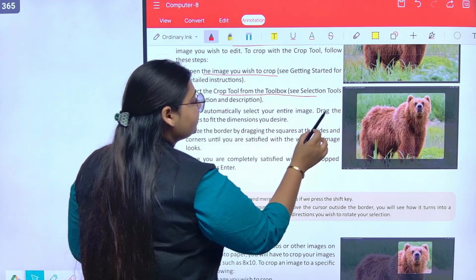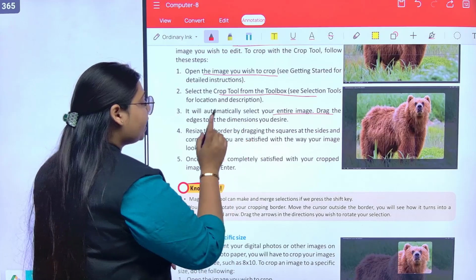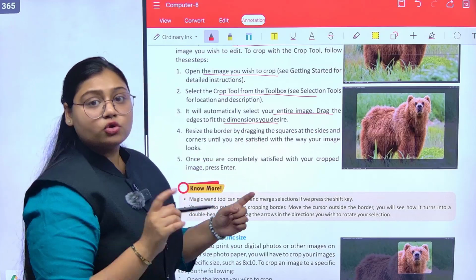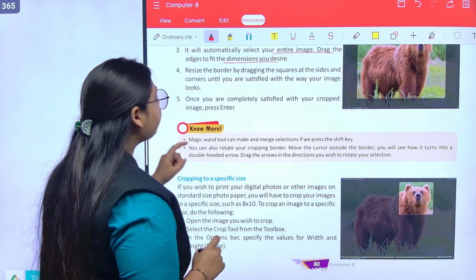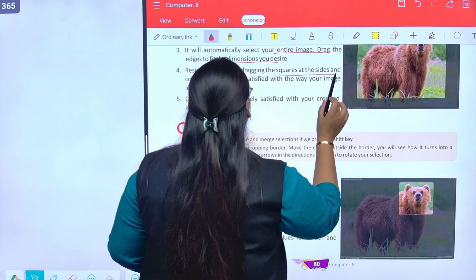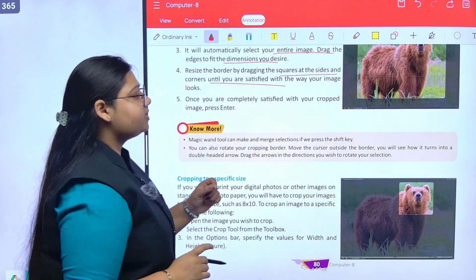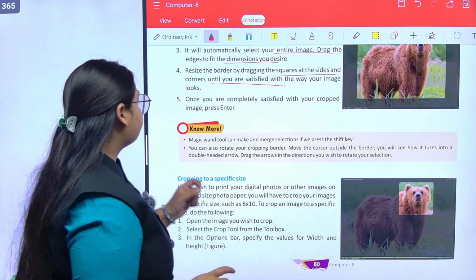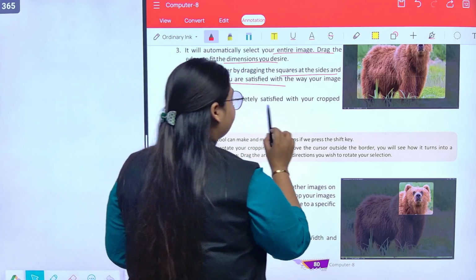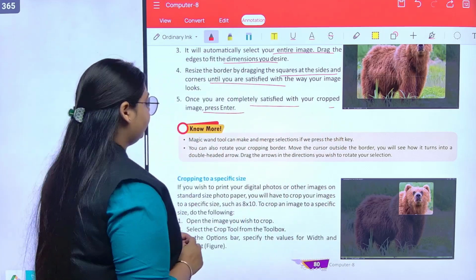It will automatically select your entire image. हमें ड्रैग करना है edges को to fit the dimensions जो हमें चाहिए. Now resize करेंगे हम border को by dragging the squares at the side and corners until you are satisfied by the way your image looks. Once you are completely satisfied with your cropped image, press enter.